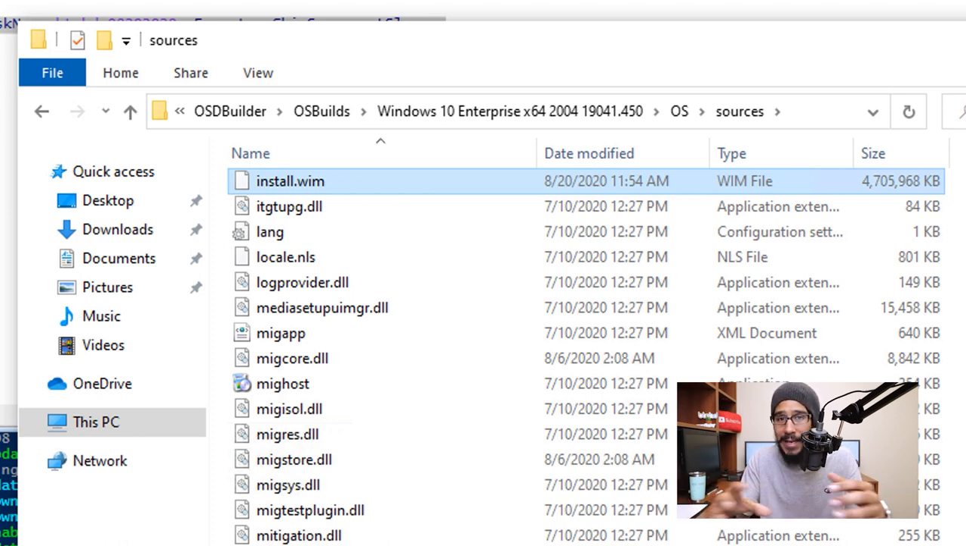This is completely fully up to date. And if you drop your language CAB files inside that folder, that's your reference image. All you have to do is import this WIM file within your MDT server or your SCCM server and then deploy it to your machines, and that's it.